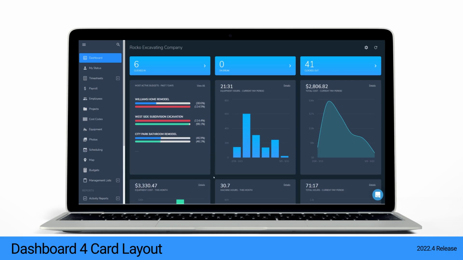Okay, moving on to some of our other features for 2022.4. BusyBusy's dashboard used to only display 3 cards across.